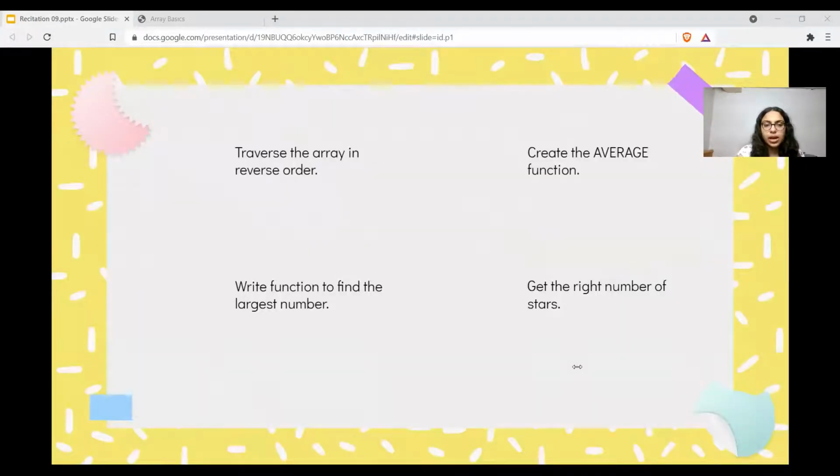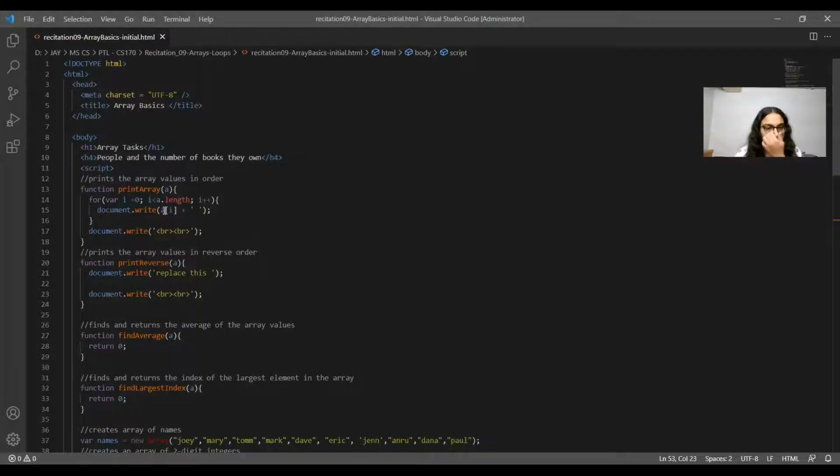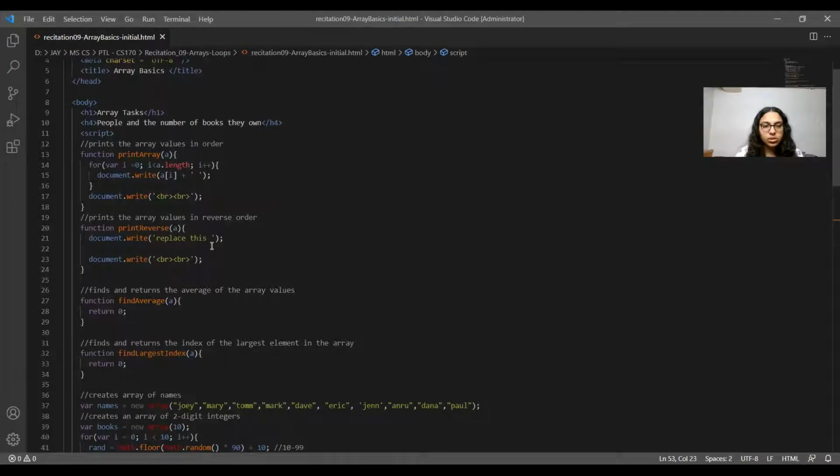So now that we have the functions to print the array, we can move on to write the other functions where we traverse the array in the reverse order, then calculate the average, then find the largest number, and then eventually create a graph. So we can go back to the code and print the values in the reverse order.